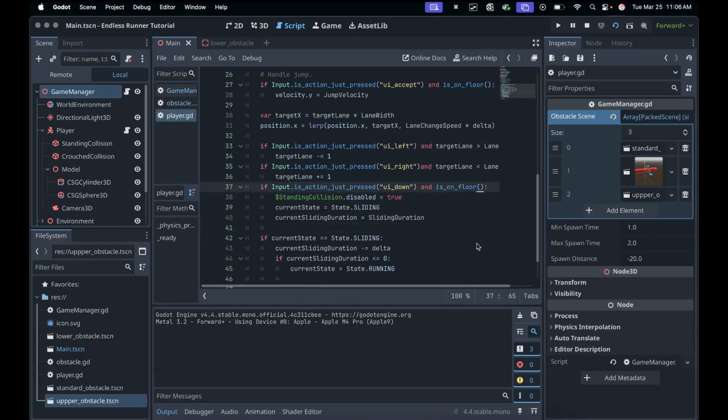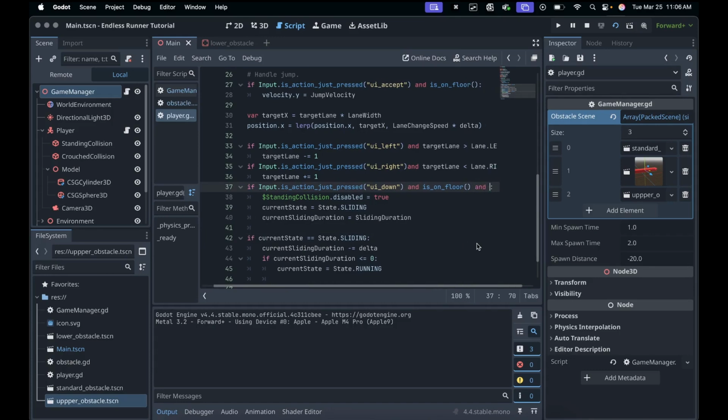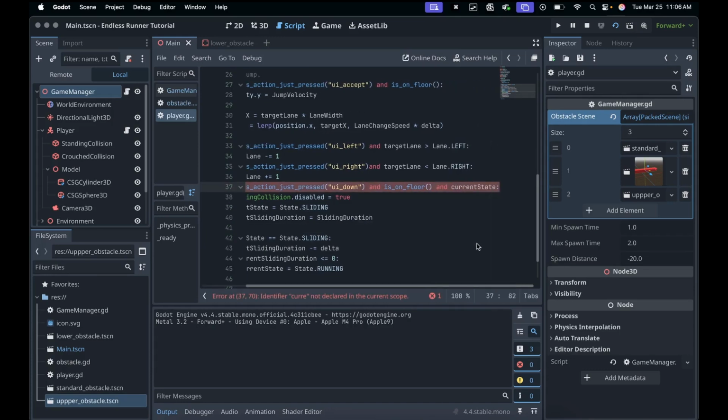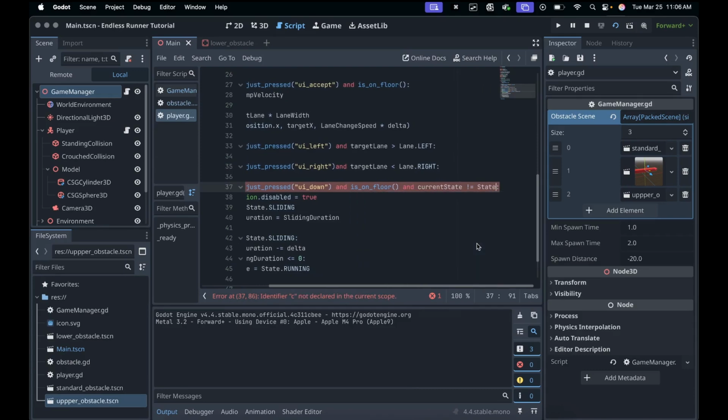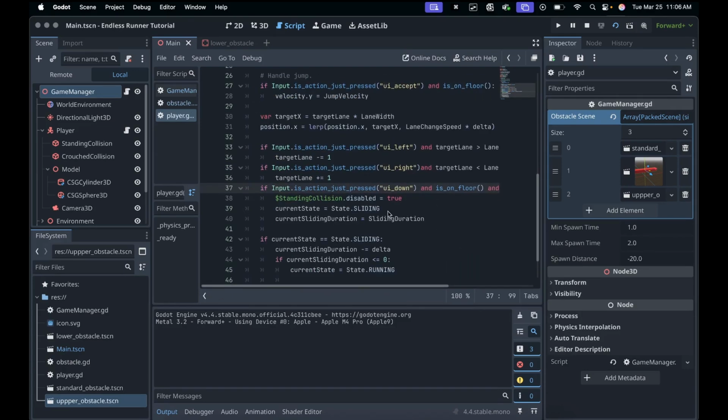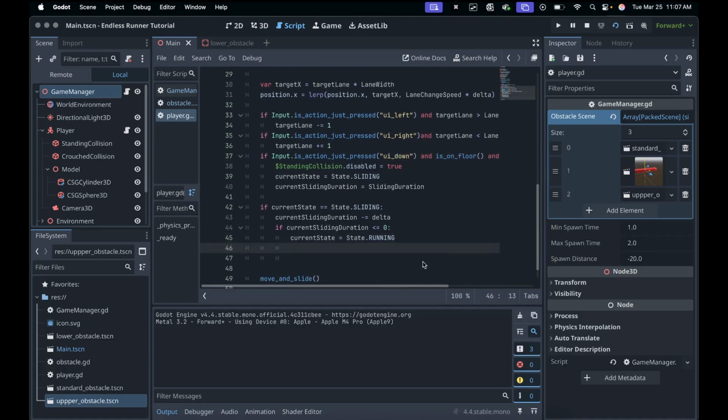And that should work. And also we can come up here and say, if we are on floor and our current state does not equal state.sliding. Basically the reason why is because then people can't hammer on the down arrow and constantly slide forever, right? And their sliding duration doesn't reset. They have to wait until it gets fully done, your slide is complete, and then it will reset. That way the user can't gain the benefits of sliding forever, if that makes sense. And now we also need to come in here and make one small change where we do $standing collision dot disabled is equal to false. And that will allow us to have our standing collision once again.